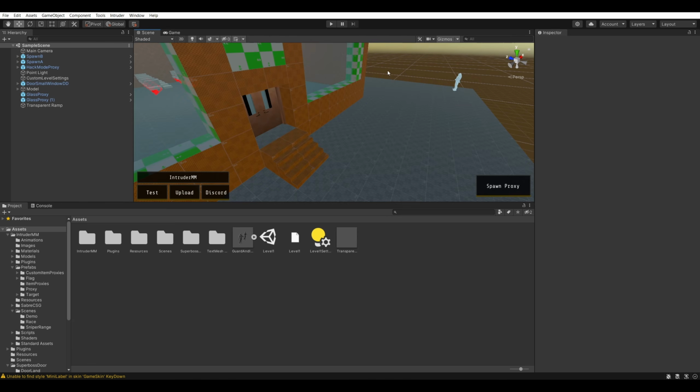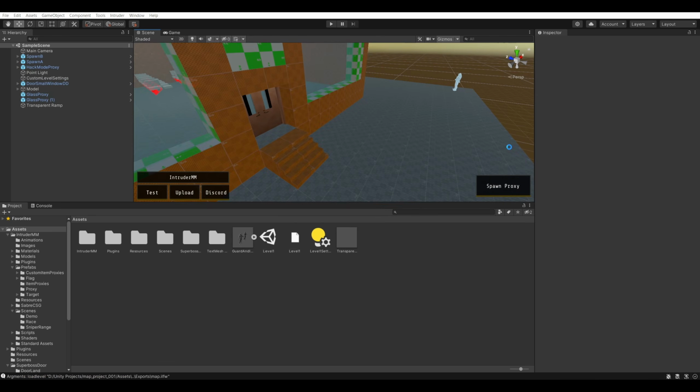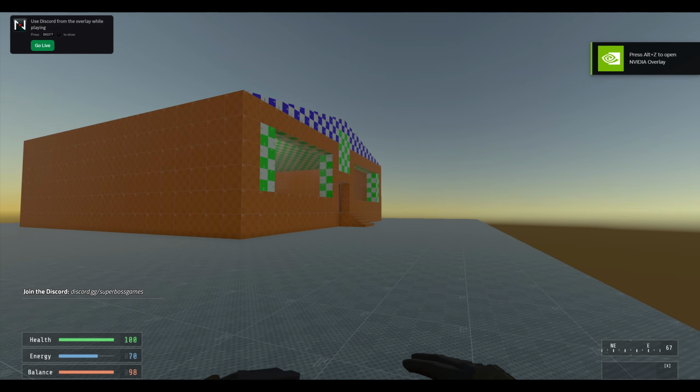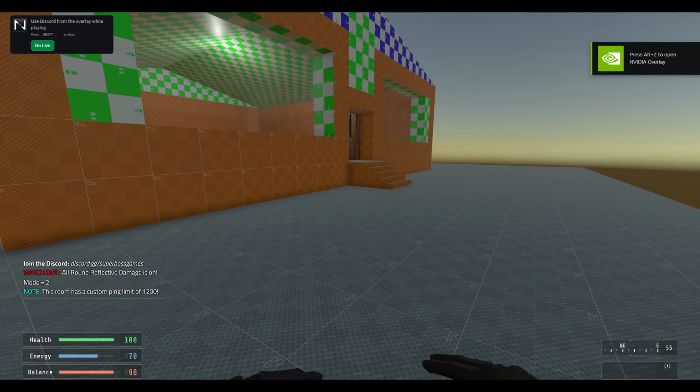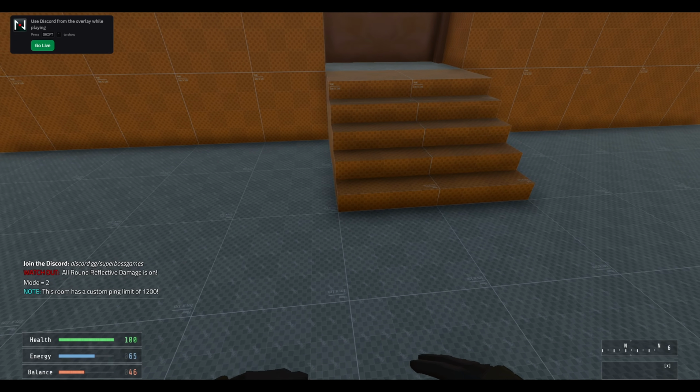Let's try that. We're going to save. We're going to Intruder, and we're going to play scene in Intruder. And hopefully this works. Okay, join intruders. Okay, here we go. The ramp is here. It's invisible, and it should work when we go up it. No, it does not.